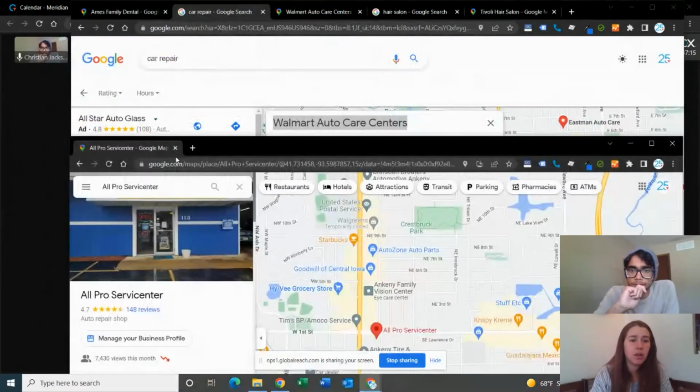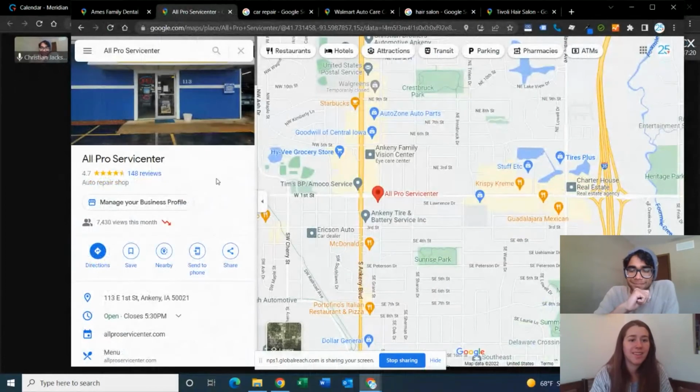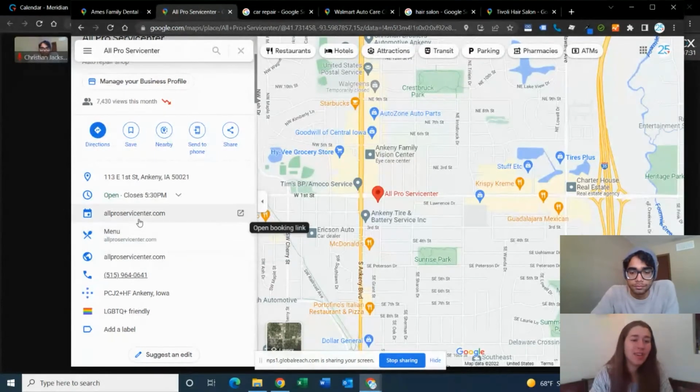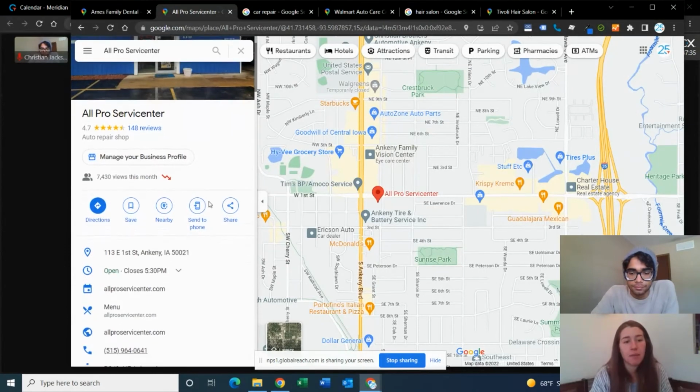Here is an auto repair shop. Same thing. I don't know why this says menu, but that's going to be their services. They've got lots of locations. This is like a chain. So they've got lots of locations.